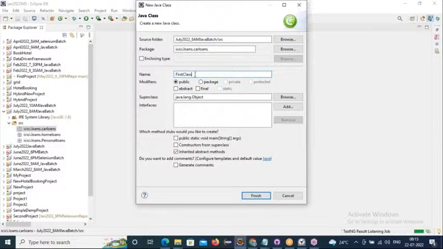Okay. And for every class you create, the default access modifier will be public. Okay? And the super class will always be the Object class.